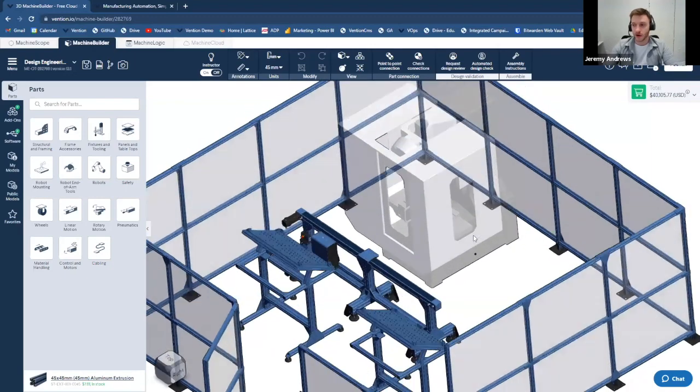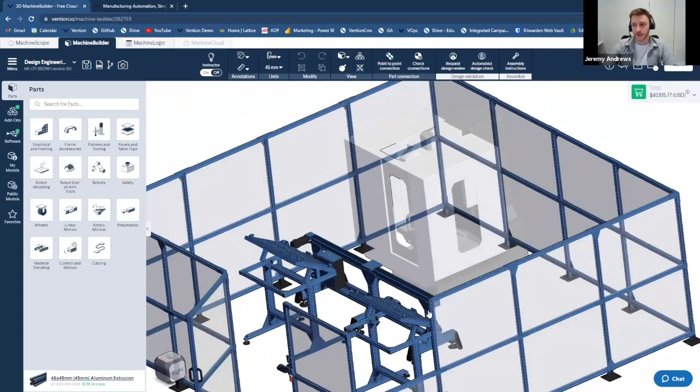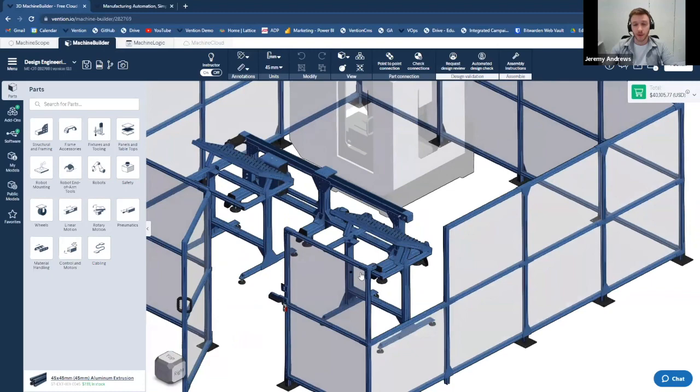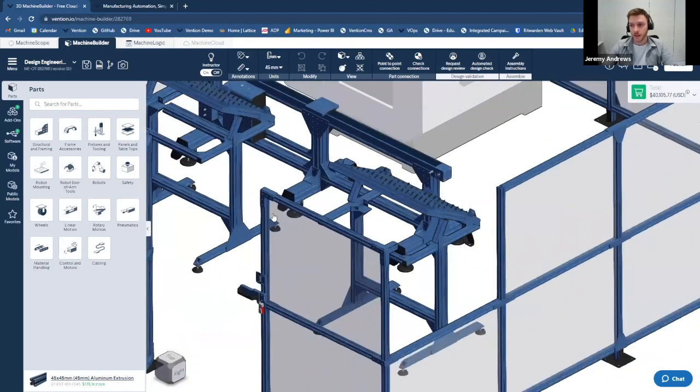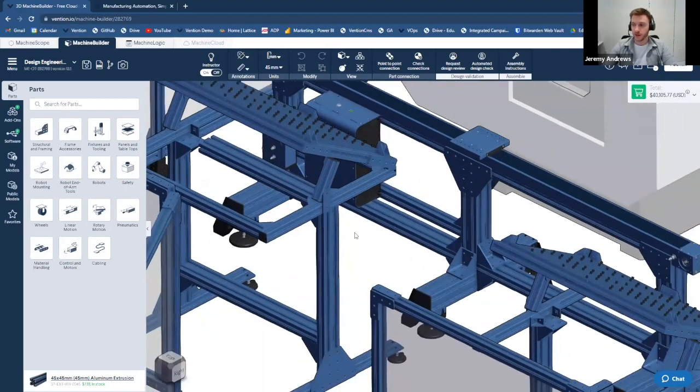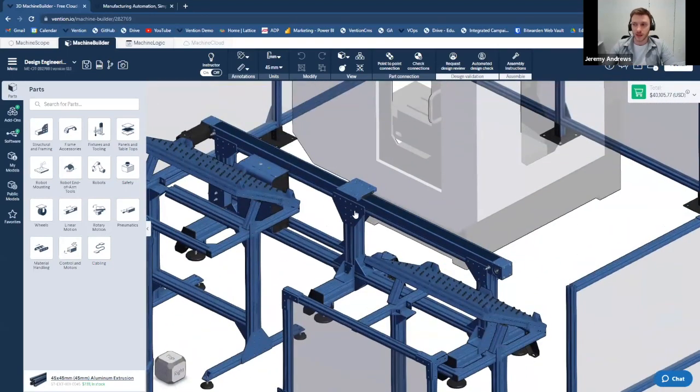You will notice that there are some unfinished aspects of this design that I'll be demoing as we go along, such as completing the safety enclosure, some misaligned extrusions over here, some straight missing extrusions, as well as maybe editing the range extender, so editing the automation components live directly within the software.